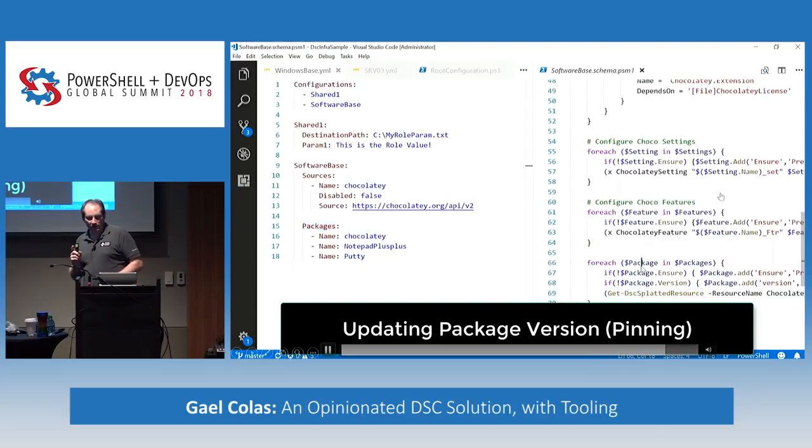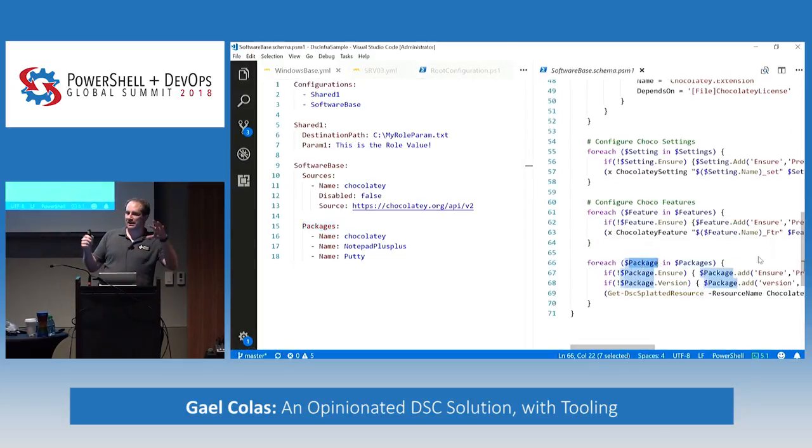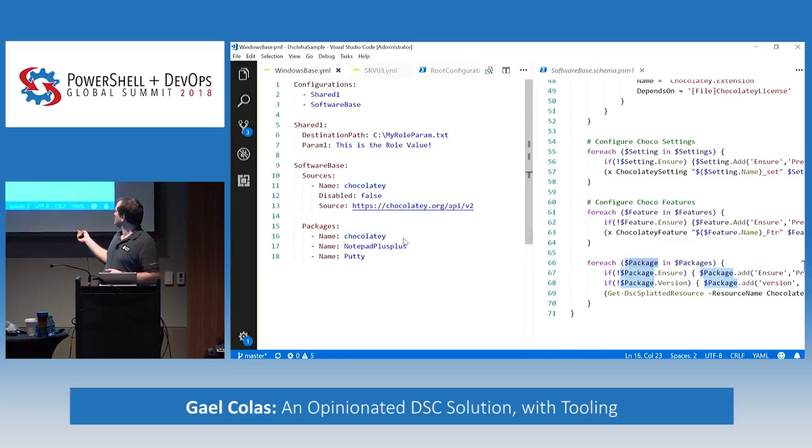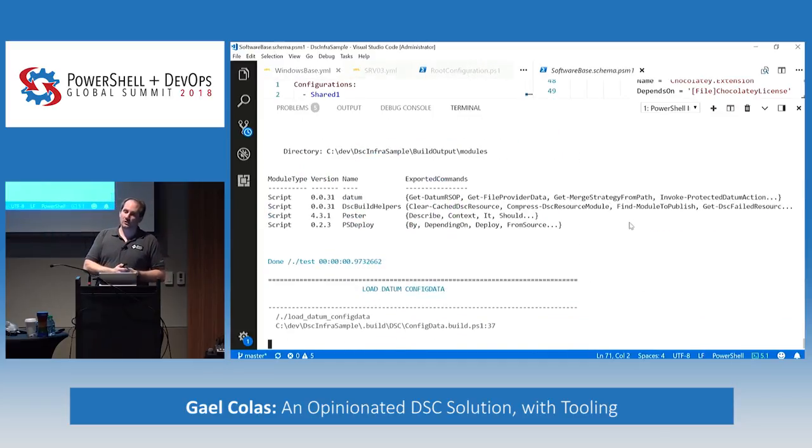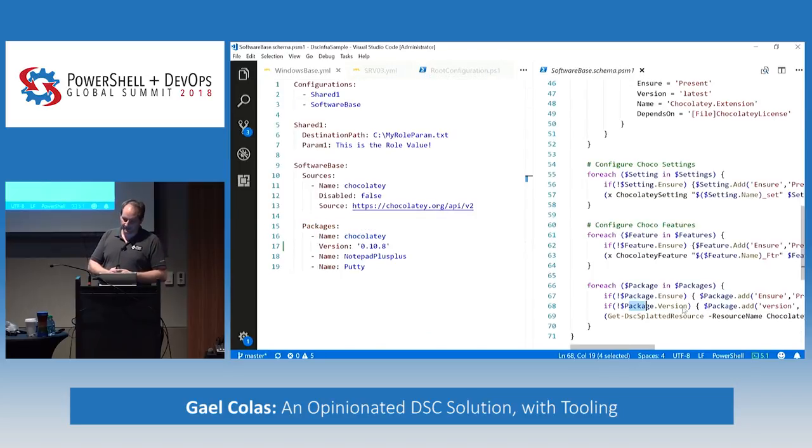So if you want, just a quick one, this is only if you want to pin a package version. This is hash tables. It's just YAML for hash tables. So you just add a new property, which is used in that resource, which is Chocolatey package. And you say, well, I want a specific version. I don't want the latest version, I want version 0.10.8. You add this, only the data, you recompile, and that's going to specify this version in your morph file. By default, you can't see it there, but it says by default use the latest one.